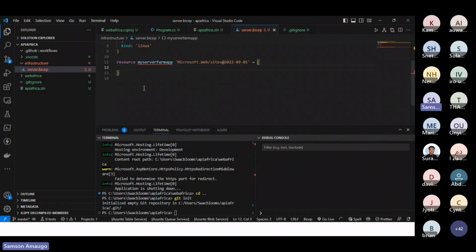Then the name property here. This name property will be the name that you want to use to access this web application. If I want the web application to be Samsung server farm app.azurewebsites.net, then I could set it to something server app. But I don't want it to be something server app. I just want it to be something else.